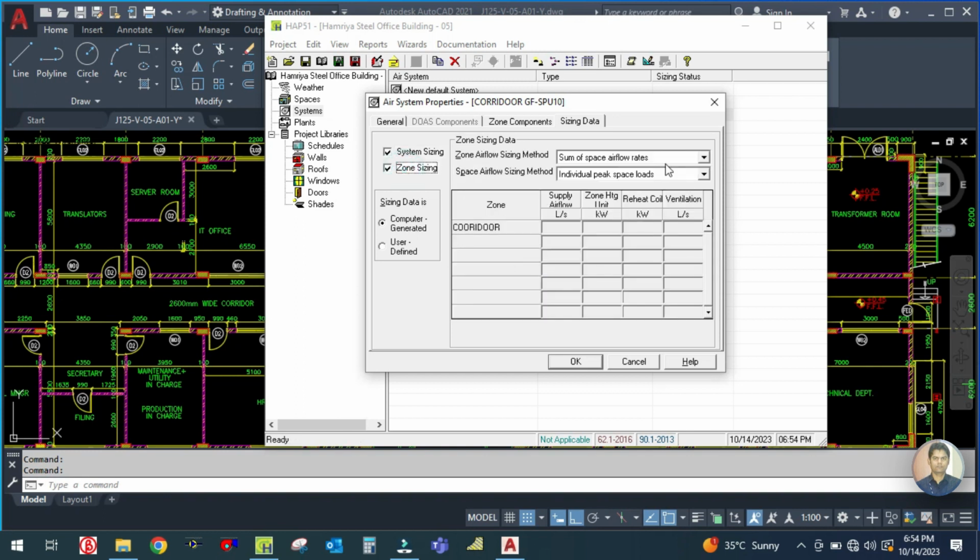Then go to the zone sizing. In the zone sizing, you can see the zone airflow sizing method is sum of space airflow rate, and the space airflow sizing is individual peak space load. Your zone is corridor, and the sizing data is computer generated.